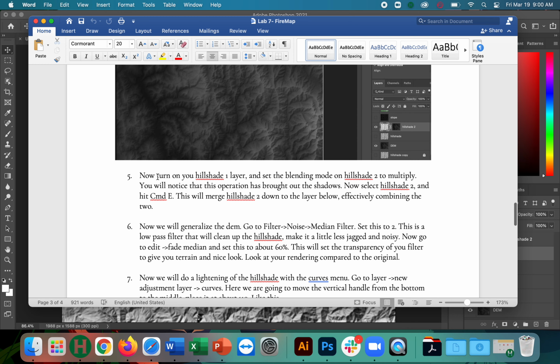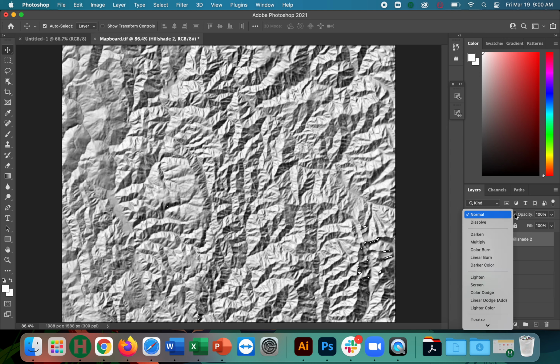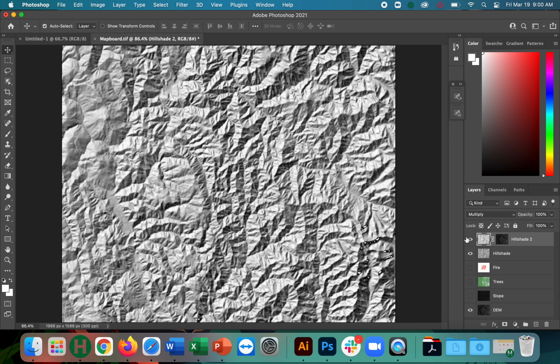And what we want to do is combine hillshade 1 and hillshade 2 together. So we're going to set the blending mode on hillshade 2, which is this right here, to multiply. And if you look at this, I'm going to turn this on and off. You can see a subtle difference, not a huge difference at first, when we're just working between these grayscales. But it's an important distinction that I'll show you later why it comes into play.